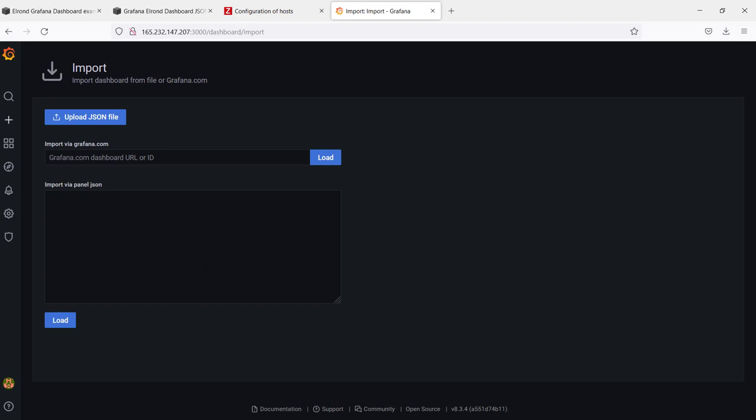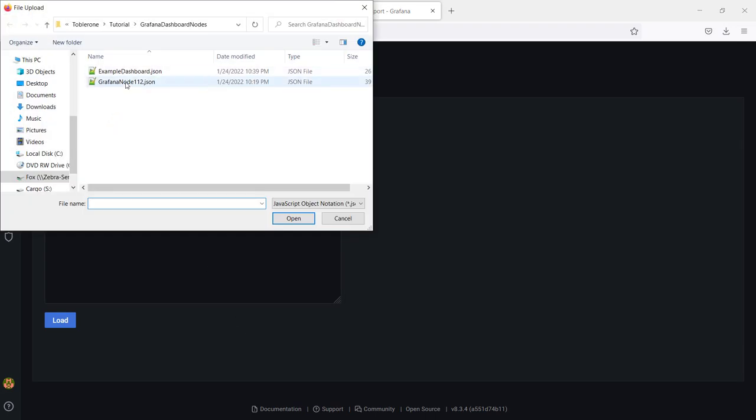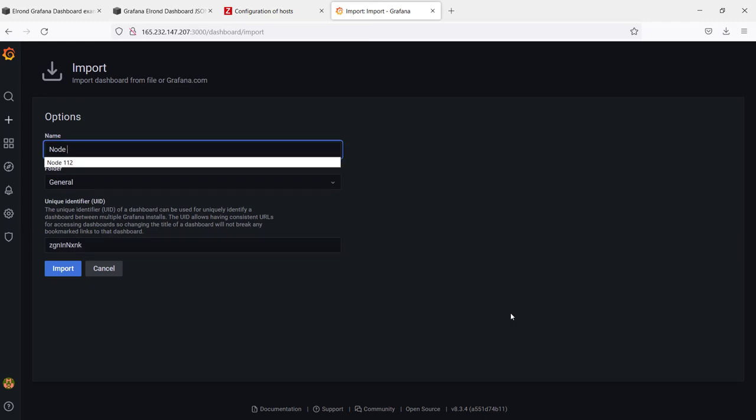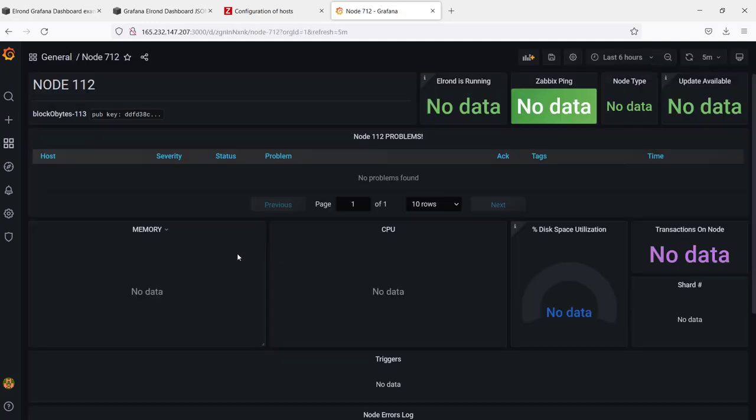Let's do another import. This time it's going to be for an individual node, and we'll get all the details of that set up here. So when I imported this, nothing was connected quite right, so I'm going to show you what you need to do to get that data to come through as it should.